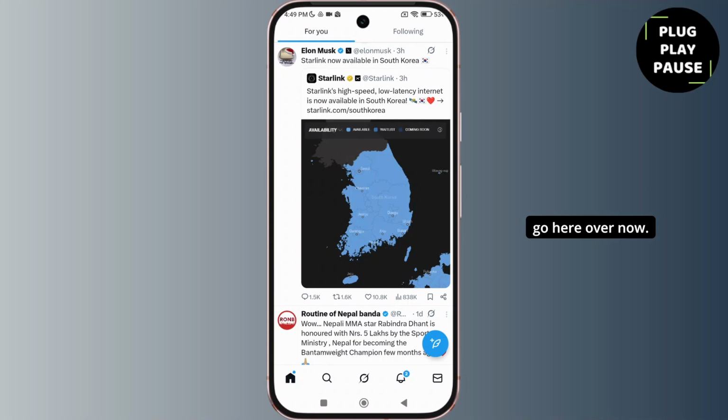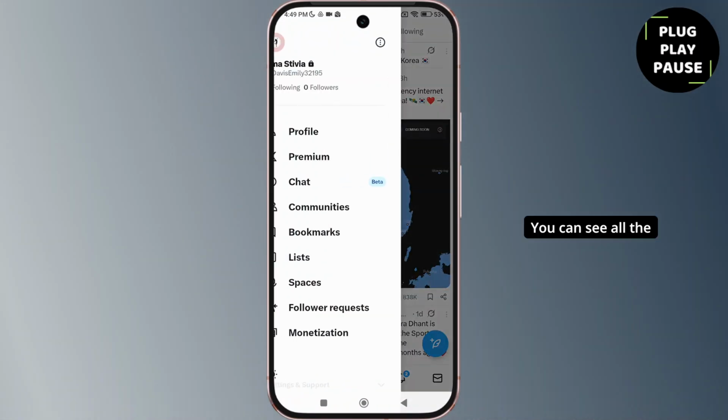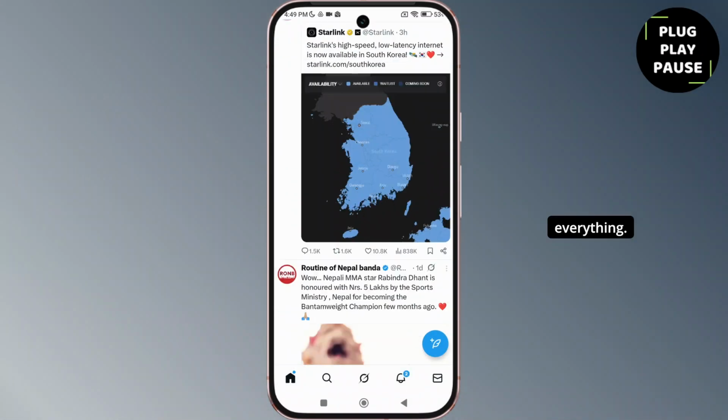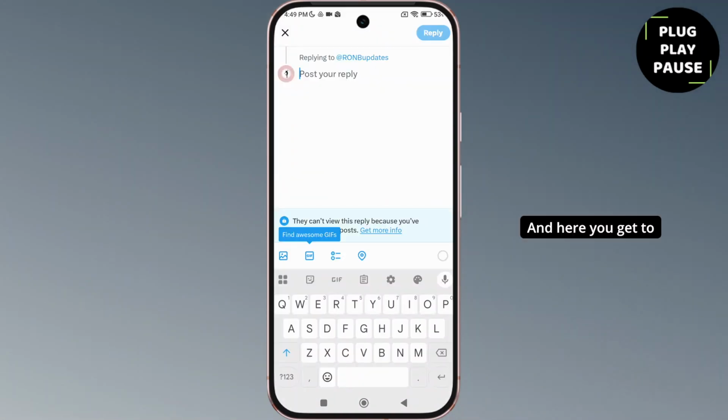So let's just go over here now. Here you can see the repost, and you can see all the comment sections and everything. So let's see if we have any comments, and here you get to comment on your post.